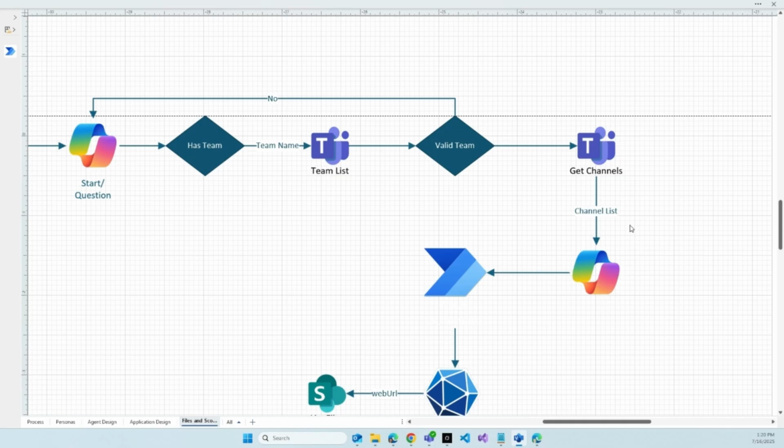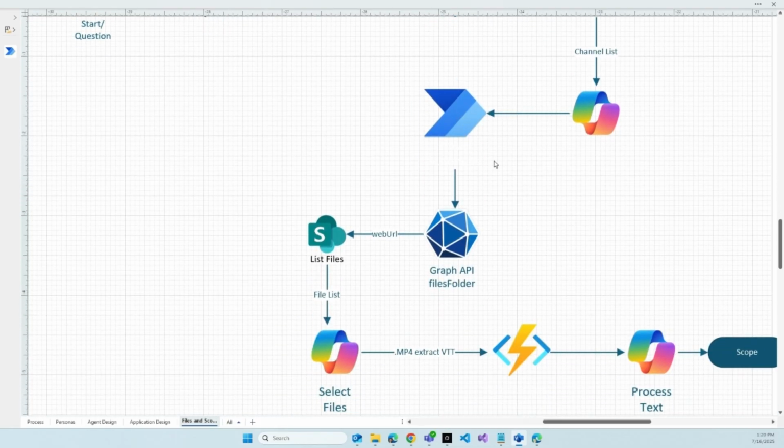Once I have the channel and the team, what I'll do is I'll want to present that to the user as a list of files that they're going to ingest. How we do that is I send that to Power Automate in an agent flow. And essentially, what that will do is I need to make a call to the Graph API in order to get the URL of the channel. Once I have the URL of the channel, I can split that apart to get a list of files in SharePoint.